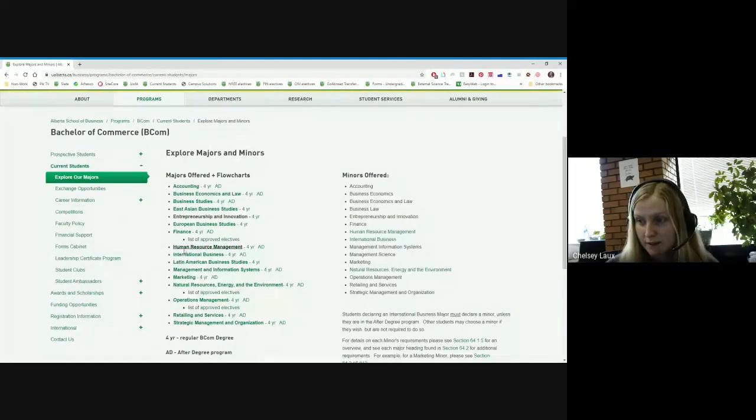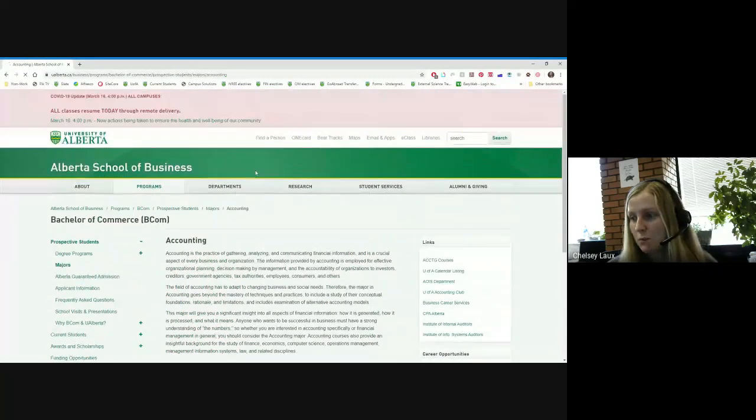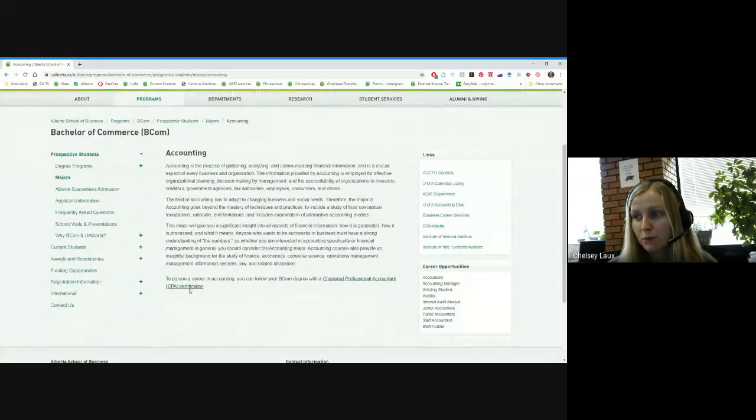The majors are listed. So if you're in accounting, if you click the words accounting, it's going to take you to a page that talks about the accounting major a little bit more. There's some links on the side to take you to some of the designations. So if you're looking at doing CPA, you want to click CPA Alberta, look through that information, make sure you meet those requirements in your accounting degree.